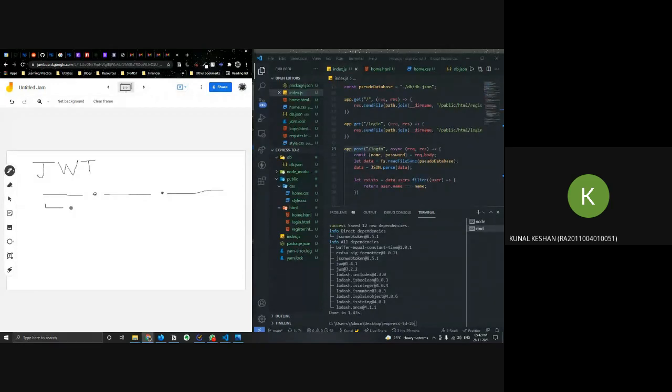The first one is headers. Usually called headers, if I'm not wrong. The second one is called payload, and the third one is called your signature. I apologize for my bad handwriting. Okay, so let's just continue.